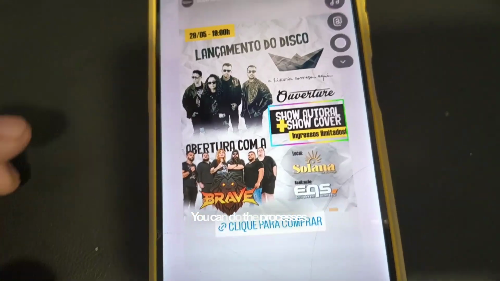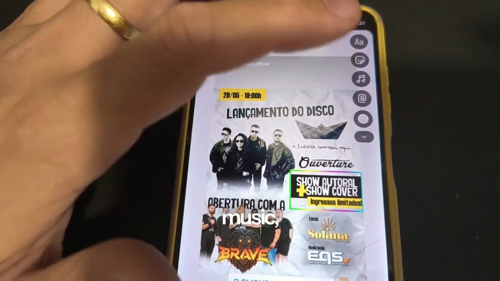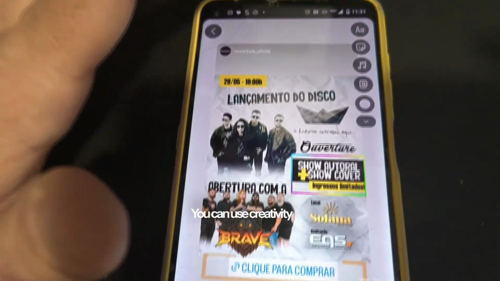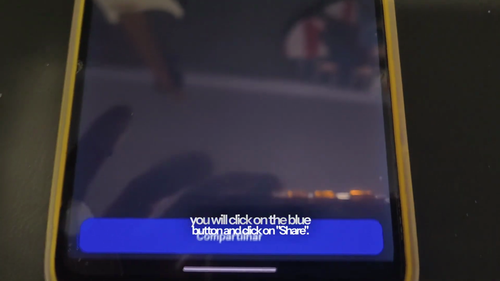You can do the processes I talked about earlier. Put text, stickers, music. It will depend on you guys. You can use creativity the way you want. Then guys, you will click on the blue button and click on share.